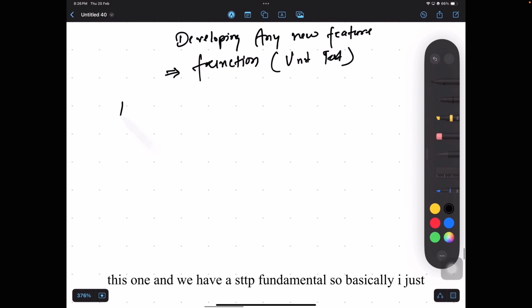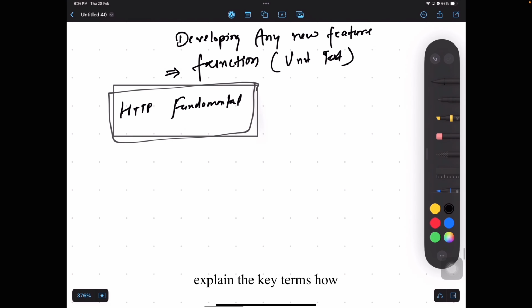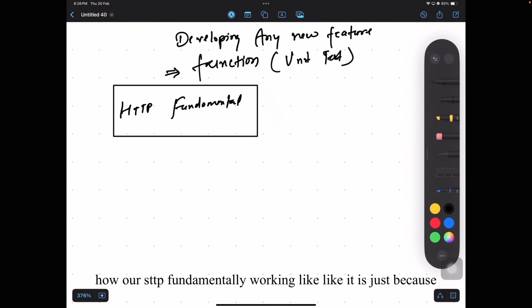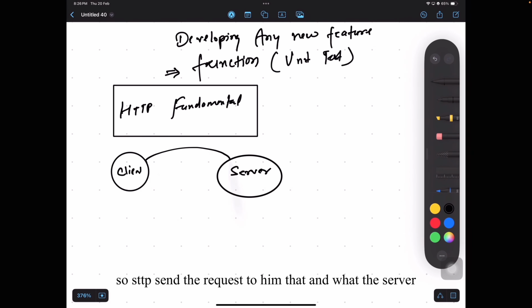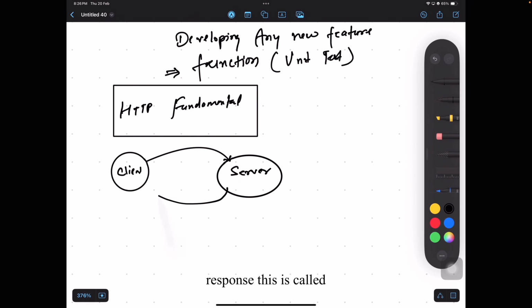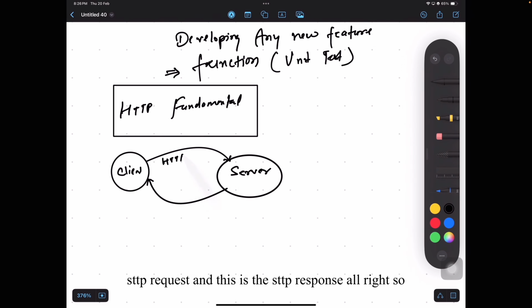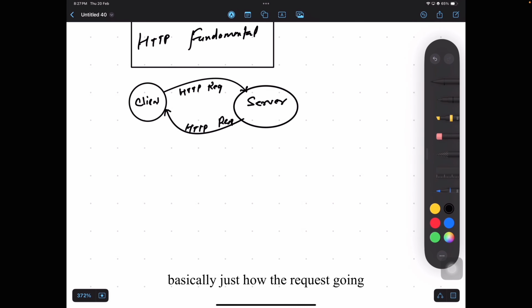And we have HTTP fundamentals. So basically I will explain the key terms, how HTTP fundamentally works, like the internet protocol suite. We have a client and we have a server. The client sends a request to the server, and the server responds. This is called the HTTP request, and this is the HTTP response. So basically, it is how the request goes to the server and how the server responds back to the client. This is called HTTP fundamentals, we can say.